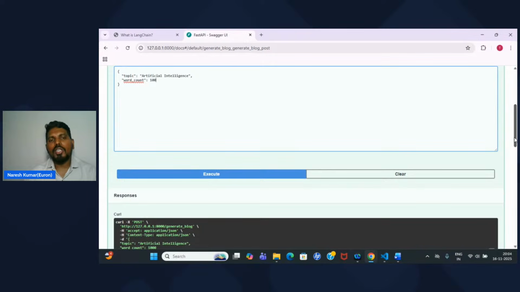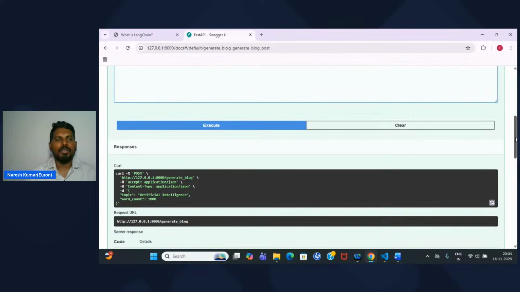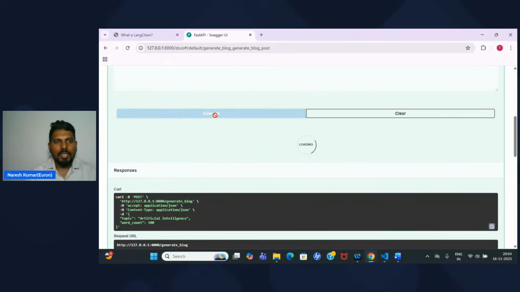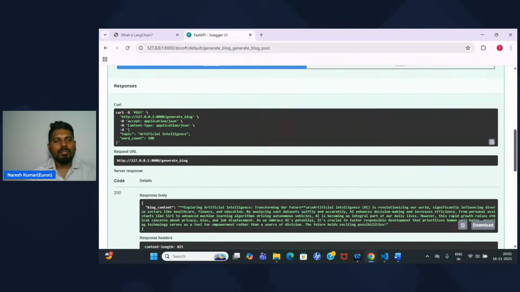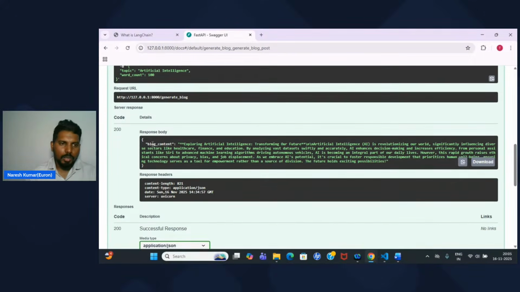This time it has to generate the prompt, and then the prompt will pass to the LLM. The LLM should give the response back to the user. So let me quickly click on execute. All right, guys. So you can see the output in the response body. This time we have got a blog content: exploring artificial intelligence transforming our future. Artificial intelligence is revolutionizing our world significantly. So this is how you have to build dynamic prompts in Langchain. Correct.